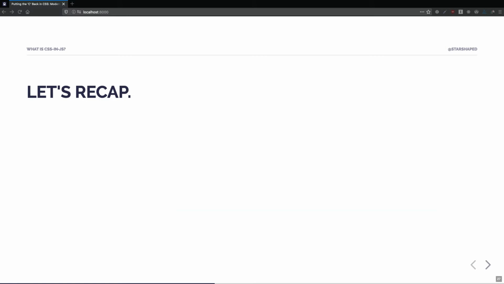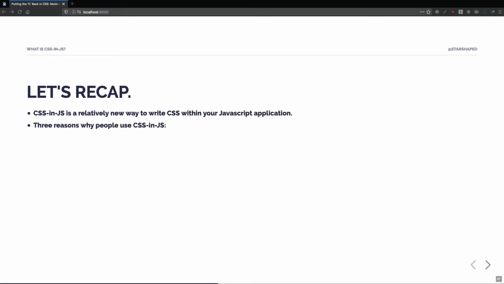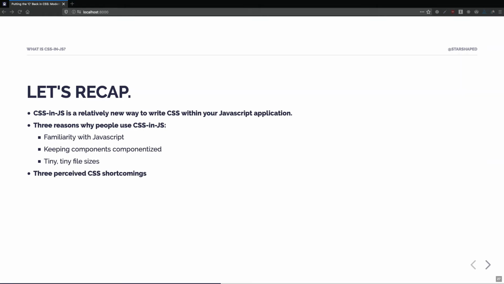So let's do a little recap about this section. CSS-in-JS is a relatively new way to write CSS for your JavaScript application. These are 3 reasons why people use CSS-in-JS: familiarity with JavaScript, keeping your components componentized, and wanting to keep your file sizes small. And these are 3 perceived shortcomings of CSS: global namespacing, leaky styles everywhere, and the one that, again, I really like the most, CSS isn't as important as real programming languages.